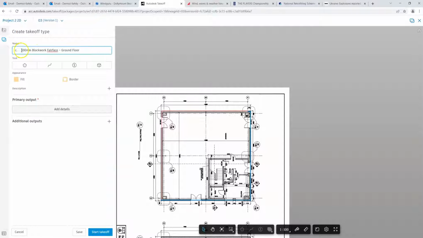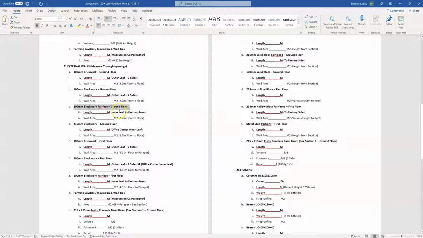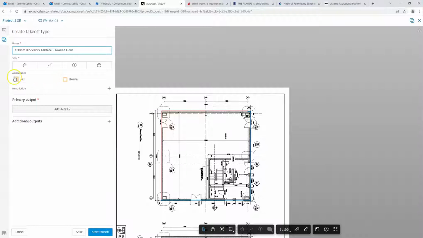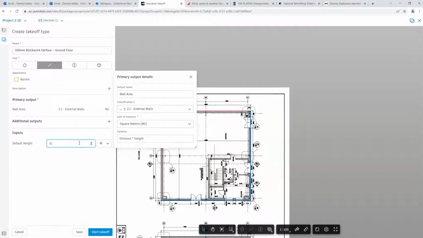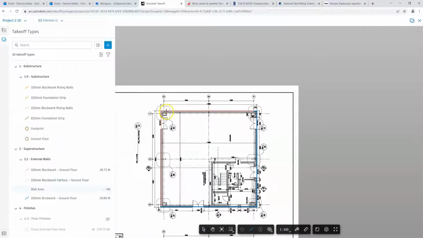100 millimeter block work. Now this is, I believe, I just double checked, the inner leaf to the factory area. So I've given you a heads up on what that is. Color, well, I can keep that as is. Wall area, because that's what I'm looking for in terms of an output. And of course, it's going to be in external walls, in meter squared. That's going to be distance times height again, 2.7. So that's all the exact same as what went before.